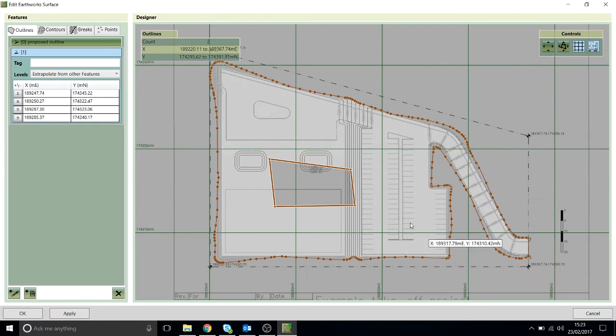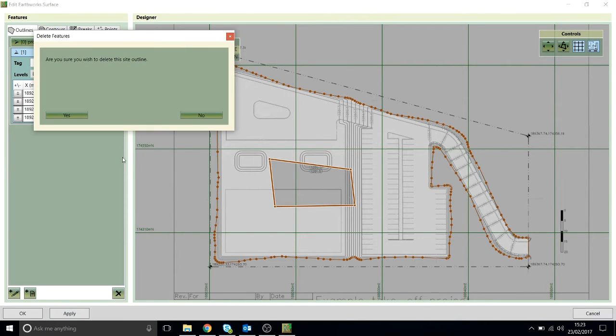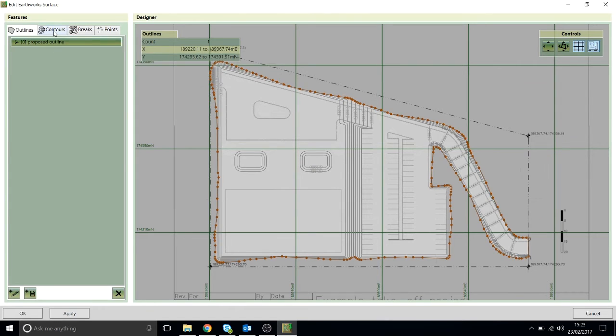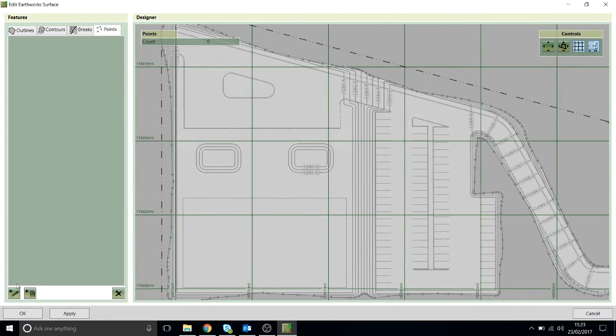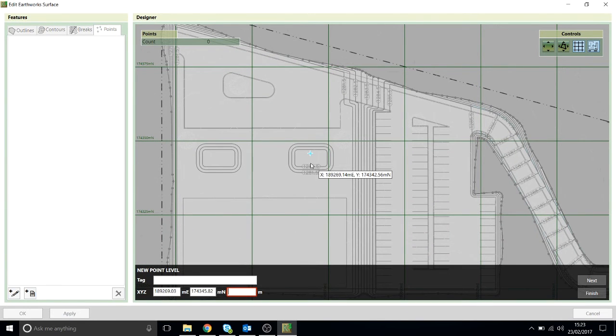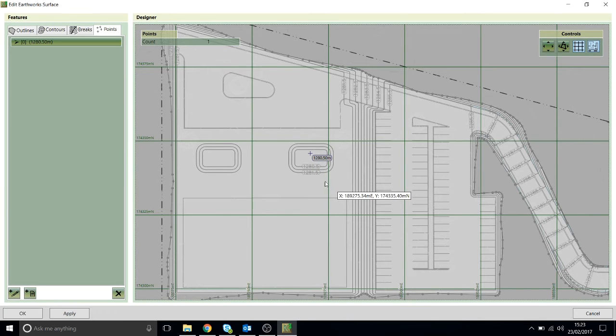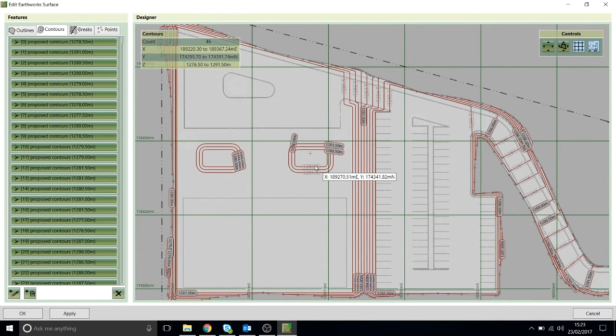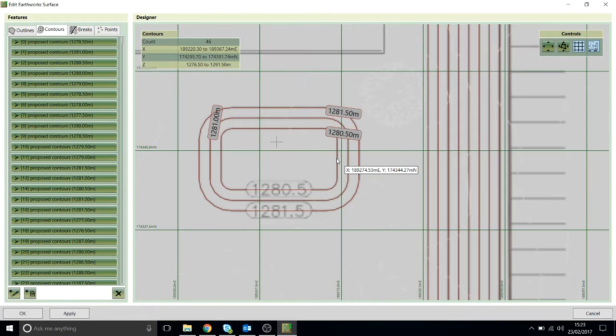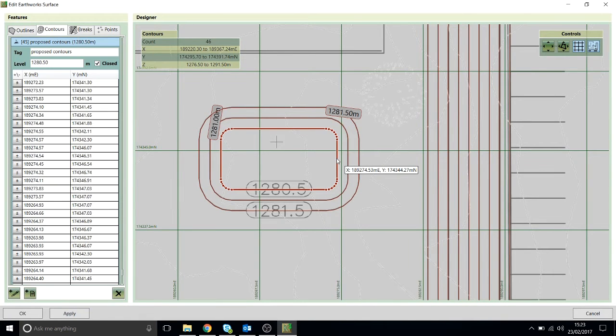Once we have defined the surface boundary using outlines, we can then add any number of contours, break lines, and points to define the topography. Points are defined with a position and an elevation. They are the simplest elevation feature. Contour lines are defined in much the same way, with a linear path and an elevation. In addition, you can choose to close a contour line.